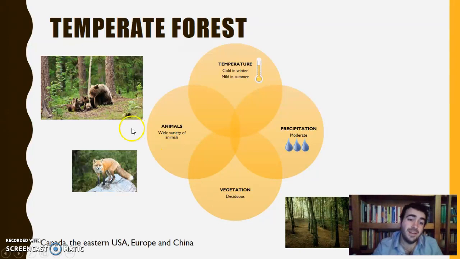And then the types of animals, there's a very wide variety of animals. As you can see, forests, estamos hablando de bosques, no? So bears, foxes, rabbits also, I don't know, types of animals that live in the forest, no? Bugs, the insects, birds, a lot of types of birds also. So this kind of animals.